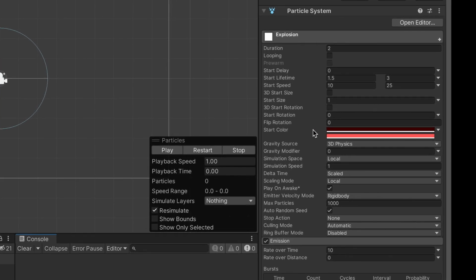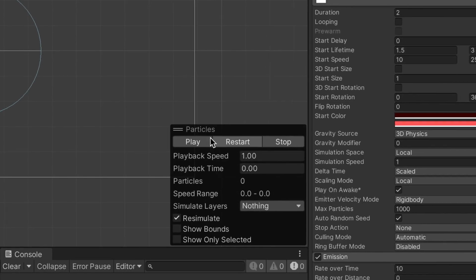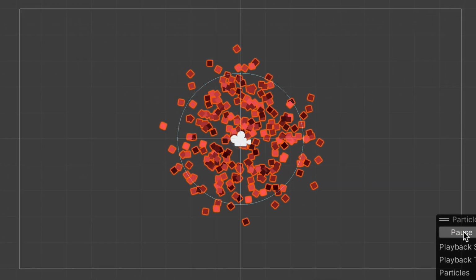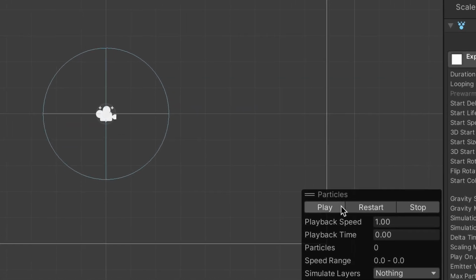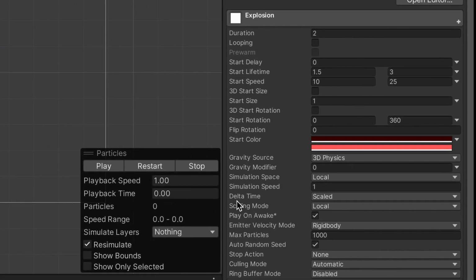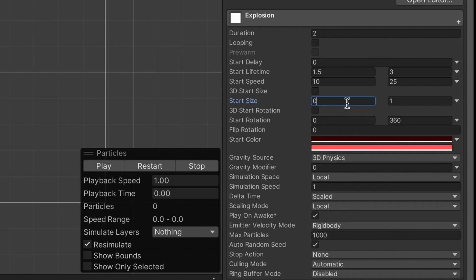To make it even better, we set start rotation to random between two constants, 0 and 360. When we click now on play, it's looking great, but not perfect. Set start size to random between two constants and set it to 0.5 and 1.5.